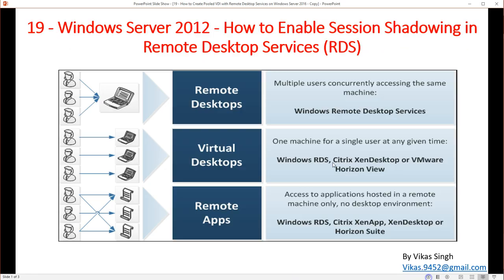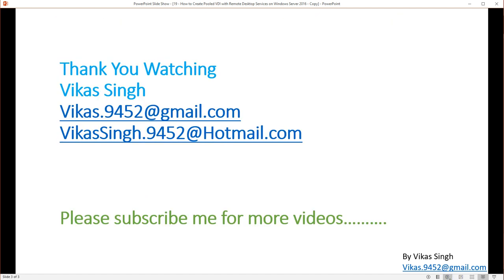So basically this is all about how you can enable the remote desktop shadow, enable session shadowing in Remote Desktop Services, RDS.